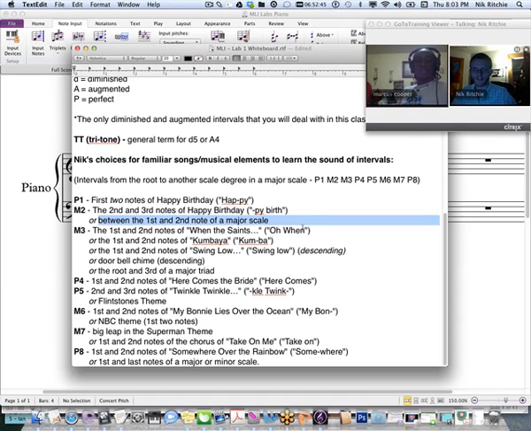Martel said it sounds like "she'll be coming around the mountain." Sure, she'll be coming around the mountain when she comes. Yeah, that works. Cool. So if you want to use that, when you hear that, it sounds like "she'll be coming around the mountain." Perfect. That's great. Use whatever that interval reminds you of.